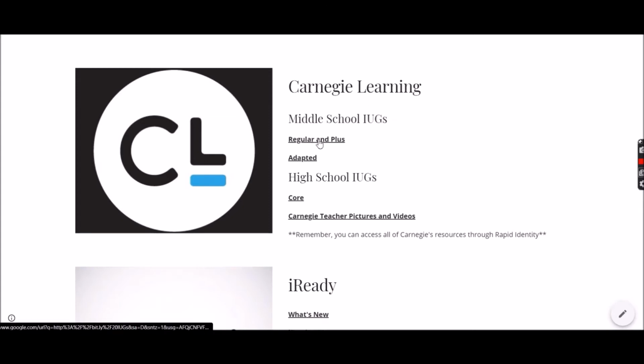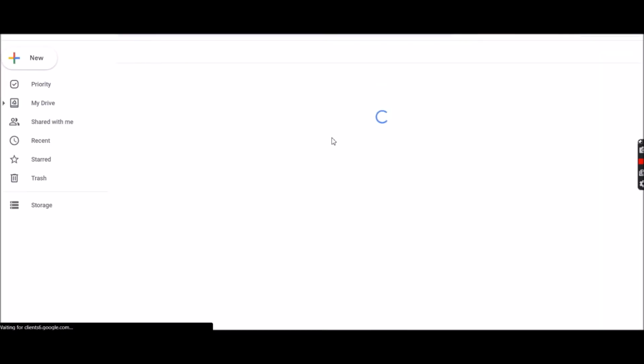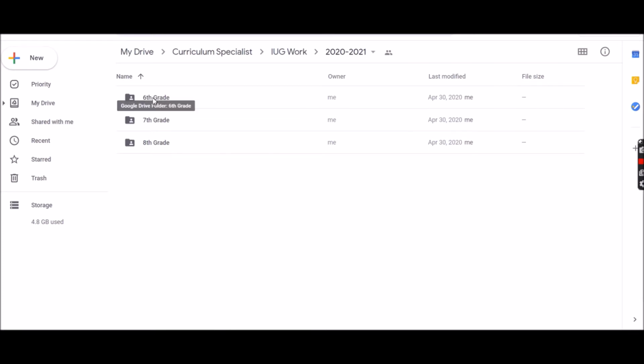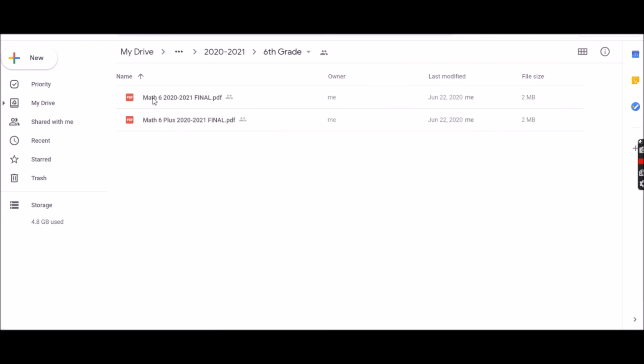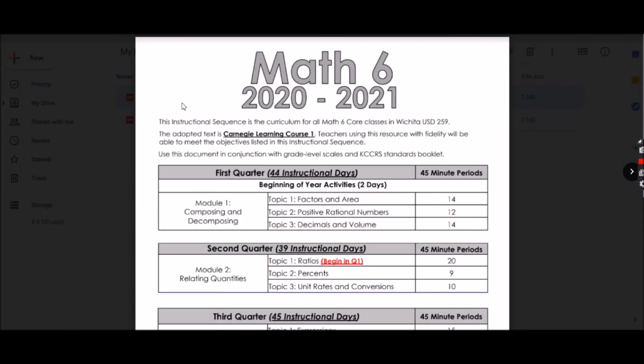So you can see there's regular and plus for middle school as well as adapted. Adapted does have its own separate IUG at the middle school level. Then all of the high school IUGs for core are listed here as well. So let's say I am a 6th grade teacher and I want to see what I'm going to be teaching to start the year. I can click on the link. Once I'm in this folder, I can go ahead and select 6th grade. I can double click on this PDF file and pull it up.